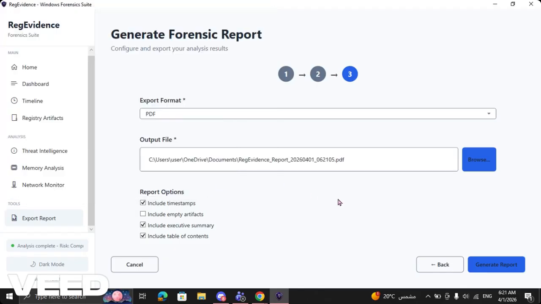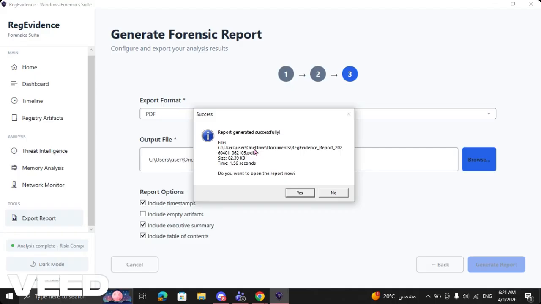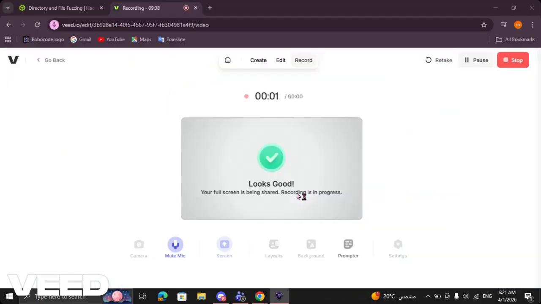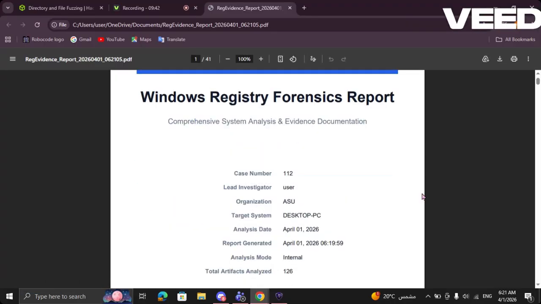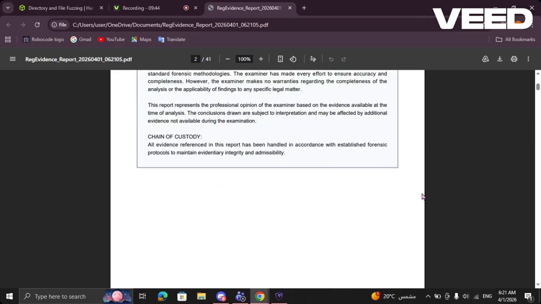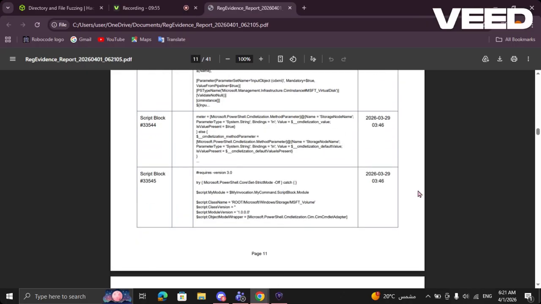Save. We have these options too for the report, which are include timestamp, include empty artifacts, include executive summary, and include table of contents. Then we hit generate report. And the report is generated successfully. We can open it. And it is a full report that includes everything.